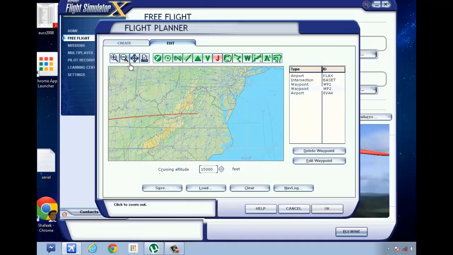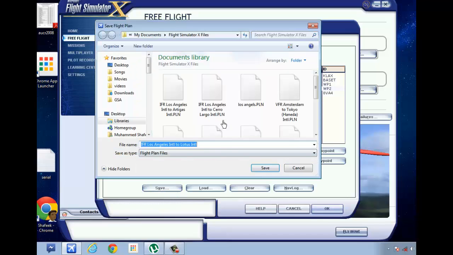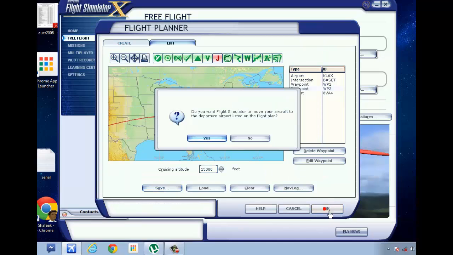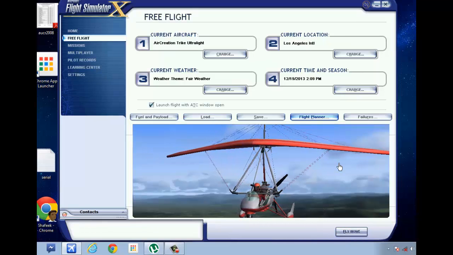And after creating it, you can just press save button, give a name for it. By default your destination and your departure location will be given as the name of the flight plan: IFR Los Angeles International to Lotus International. Click save button, hit OK. So they will ask whether you want to move your aircraft to the departure airport. Yes. Click yes button, and it's set. Now you can change your aircraft and you can start your game.